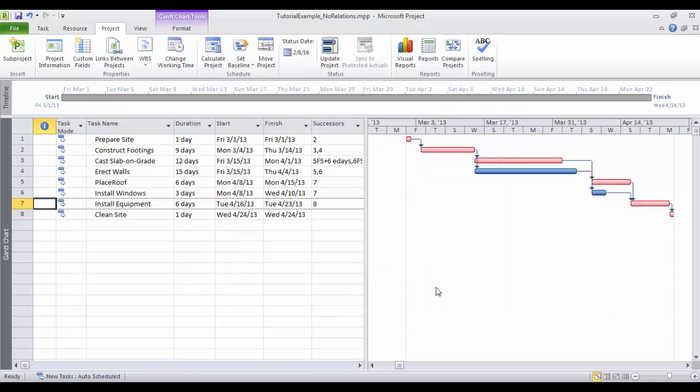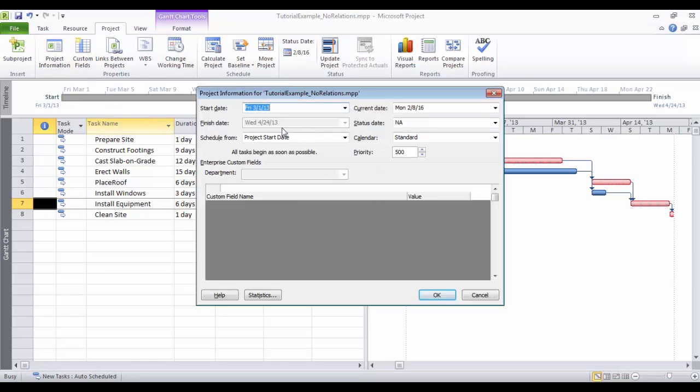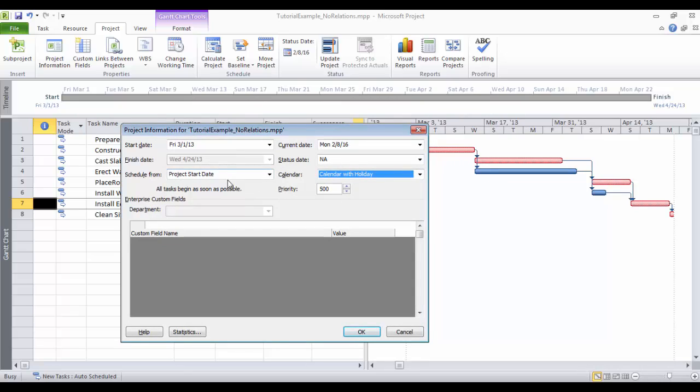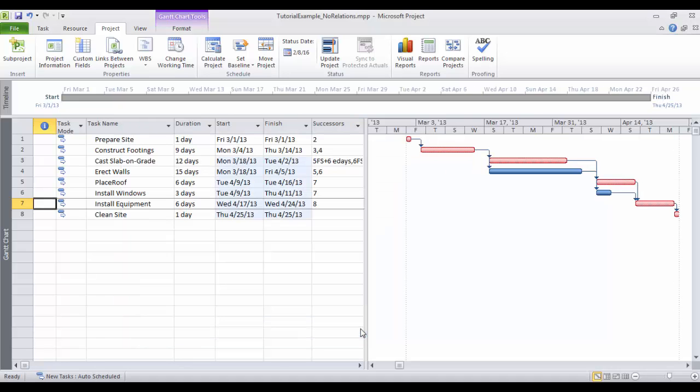So I created the calendar, I defined the holiday, but actually I didn't tell the software to follow this calendar with the holiday. So what I need to do is go to the project information, and then tell the software to use for this project the calendar with the holiday. And I want you to see here Wednesday, April 24th. This is before applying the change.